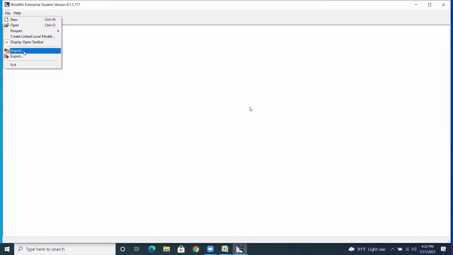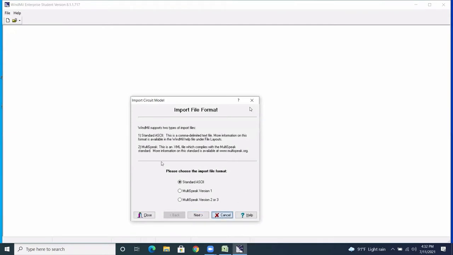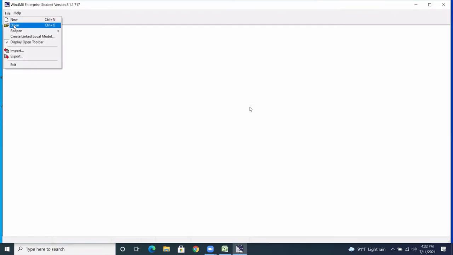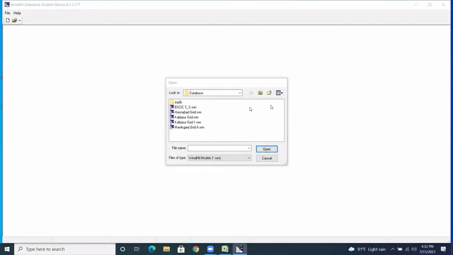Import. Look at the screen. Previously we exported it. I think we can open from this area because this is our zip file. Import is another thing. Just click open and locate where your file is. Previously it was in the database. Now the file is outside the database.